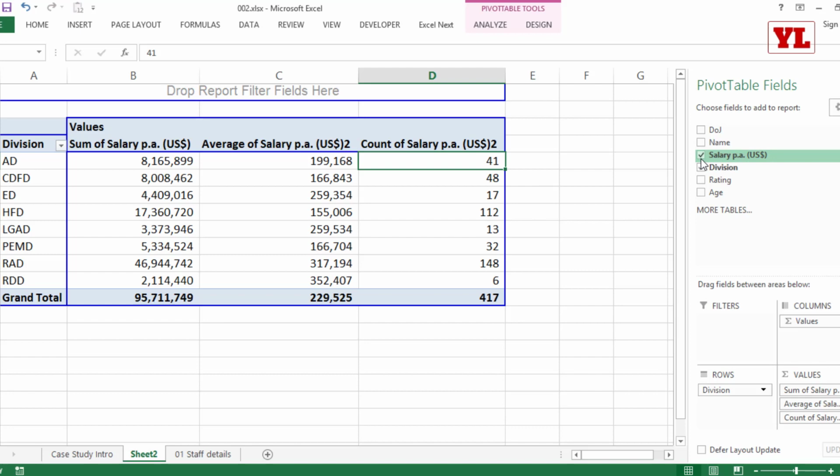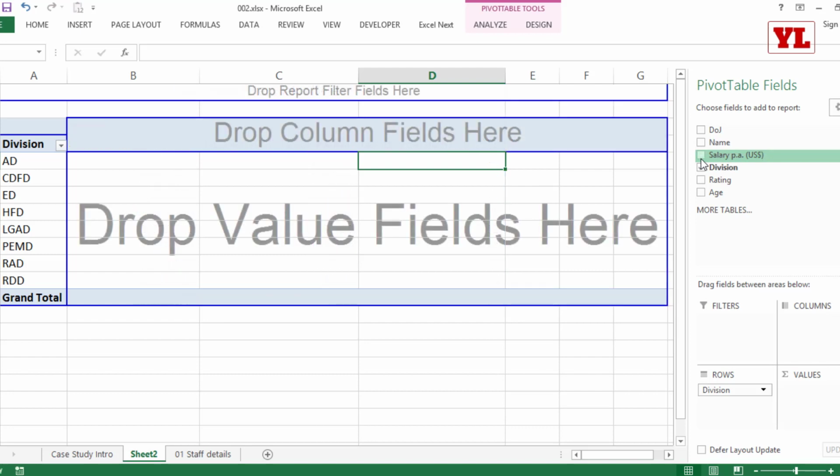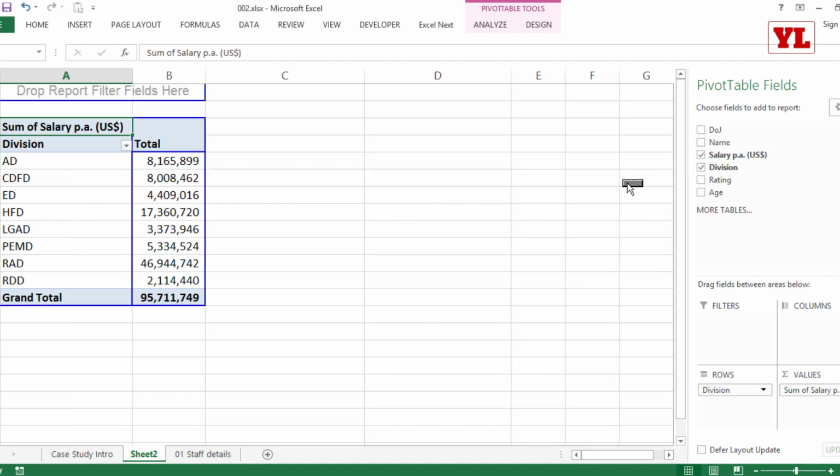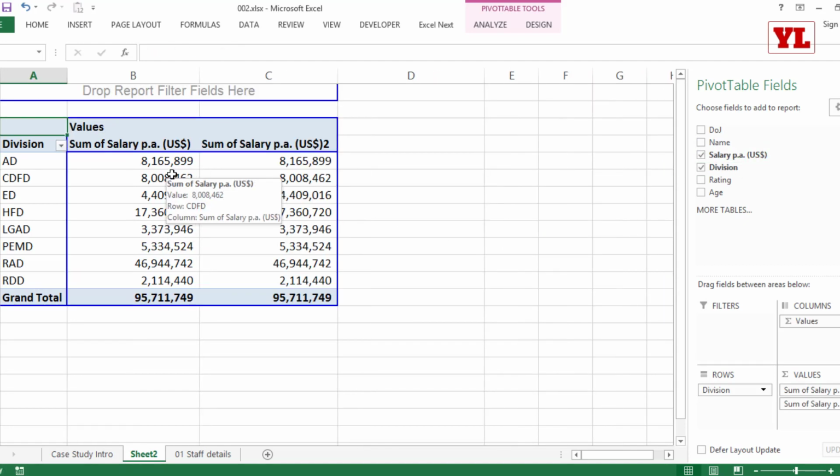Let me take the salary option away from this checkbox, and this pivot table gets back to one level down. Now, against the division names, I'm going to put salary in the main action area, not once, but twice. Now, with the salary amount, I want the percentage. Okay, so how do I proceed?